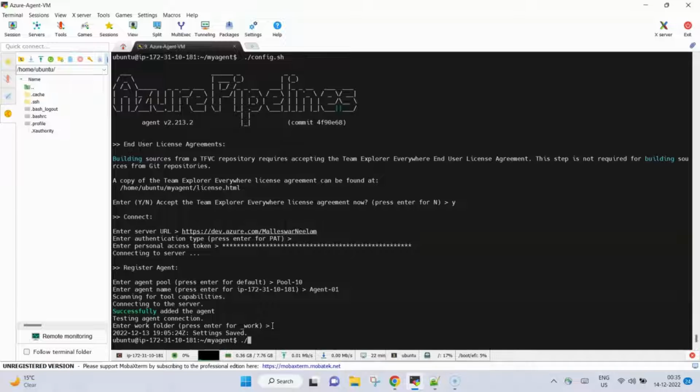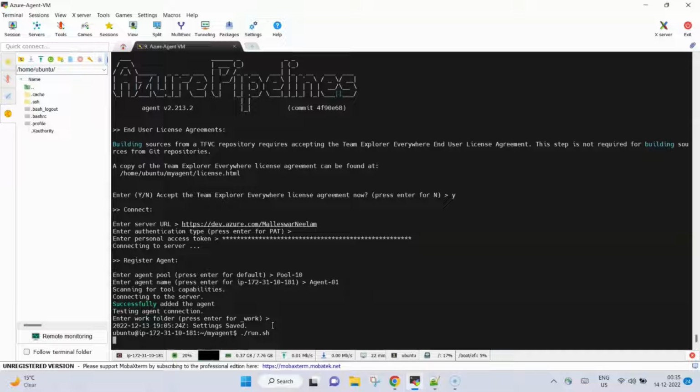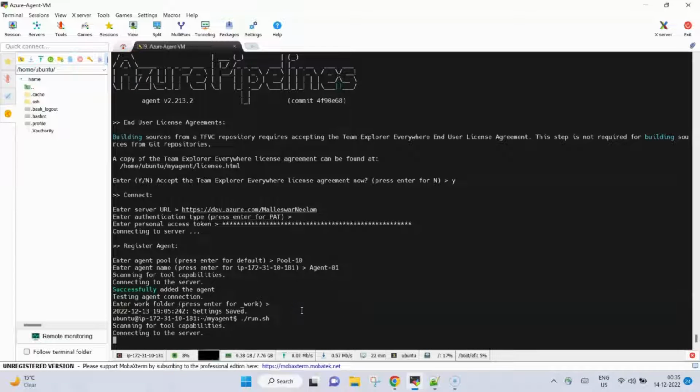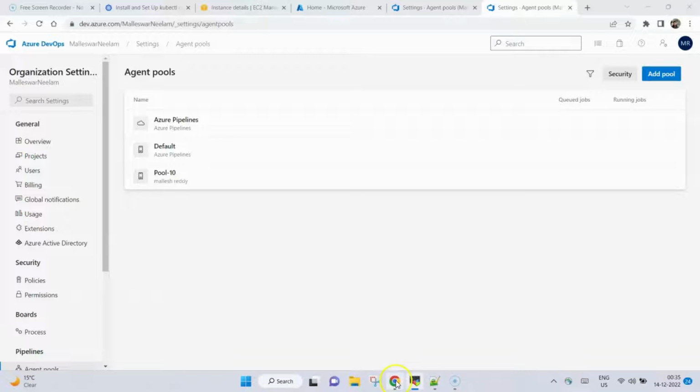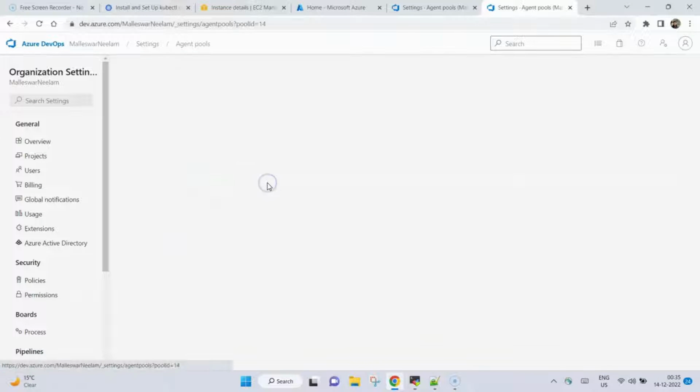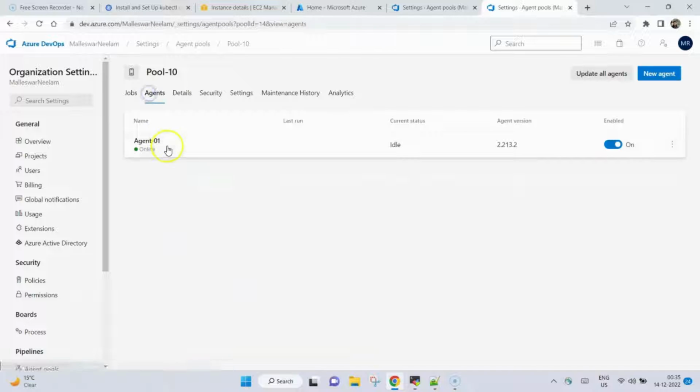To start the agent, we can run this command ./run.sh and click enter. Okay, you can see it is saying listening for jobs. If I go back to our organization, open the pool, click on agents, you can see it says it is online.